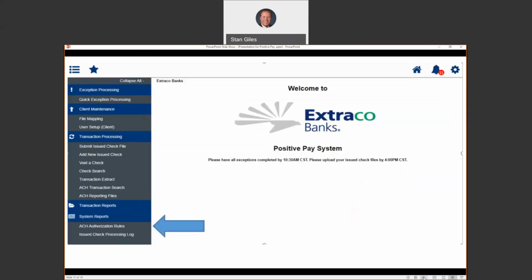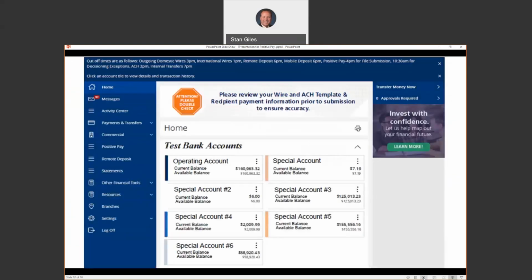At the bottom of the left menu, under the System Reports, is an option for ACH authorization rules. This will display all of the ACH Positive Pay rules you have set up. This will be sorted by the description name that you provided. Here you can edit or delete rules if needed. You can close the active window at the top of your browser to return to your main e-business page.